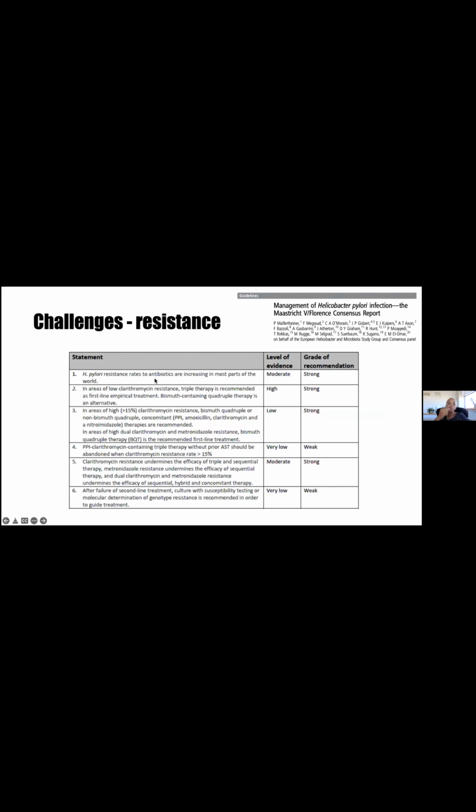And the first one we know is that H. pylori resistance to antibiotics, the rates are increasing even now in most parts of the world. We know that resistance to clarithromycin or to metronidazole undercuts any of the therapies that you might have at your disposal. We know that you need AST in order to be able to guide your therapy where there's resistance. And I'm not going to go through all of these statements, but they all speak to needing to know the degree of resistance in your area. And these are region specific. They're not the same throughout Africa, as I'll show you.